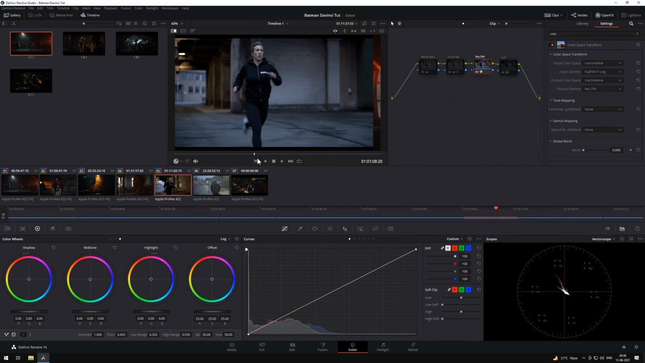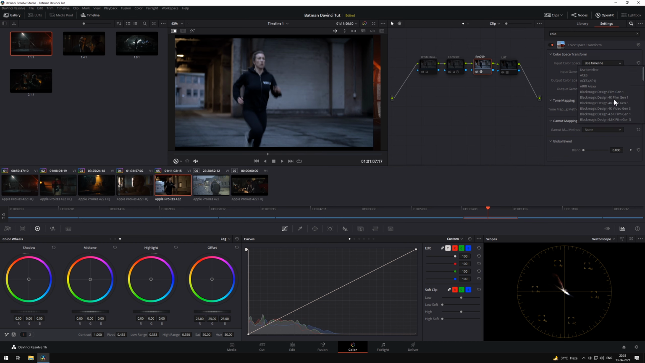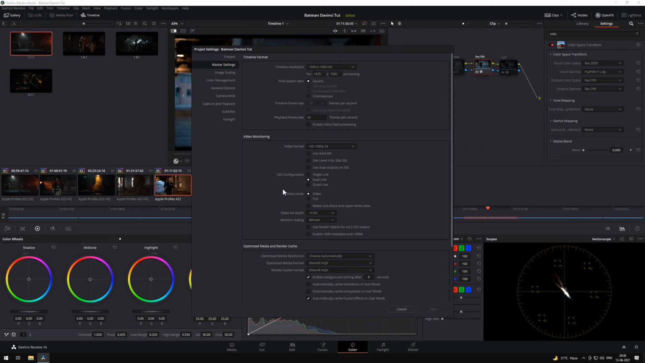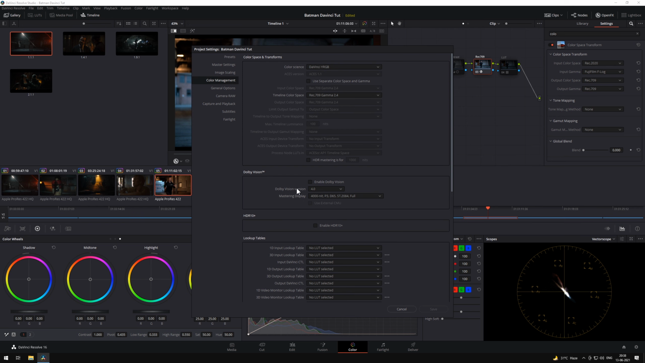We know that Fuji uses Rec 2020 color space, so we'll select that in our input color space, and in the output, we're going to use Rec 709. Even if we don't set the output color space as Rec 709, it'll automatically transform the color space to Rec 709. The reason being because we have the subject settings over here, and if you go into color management, you see the timeline color space is set to Rec 709.